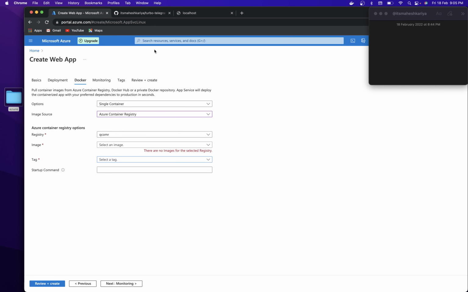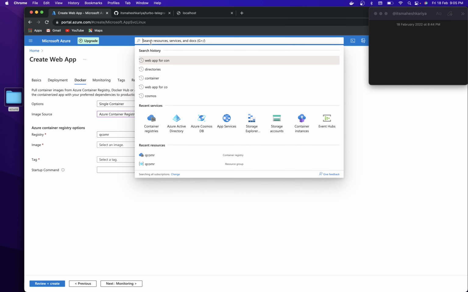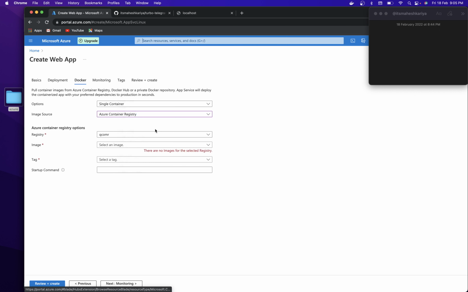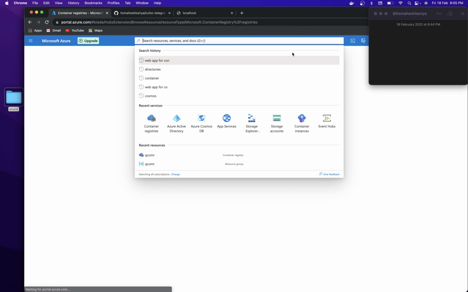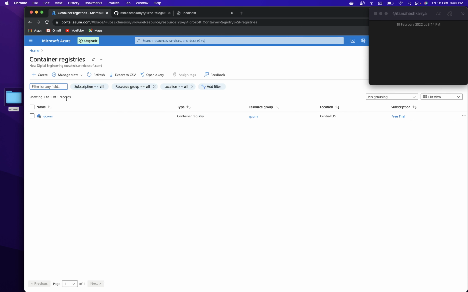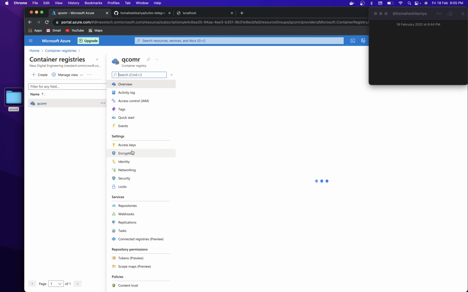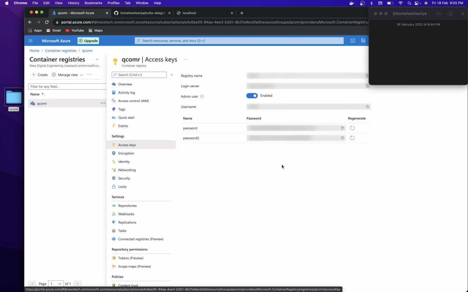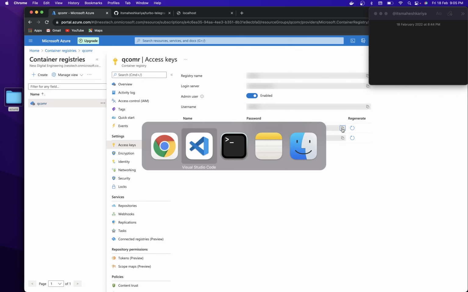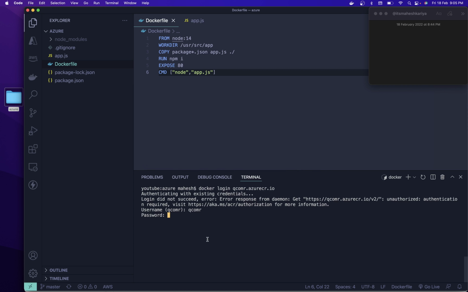If you remember guys, let me go there once again. So we need to do this thing once again. No worries. So in registries, okay, we go there in registries. If you remember, in access keys we got our password. Okay, this is the password. You can copy from here, you can paste here. Okay, hit enter, and hopefully we are good to go. So login success. So this is the first thing.